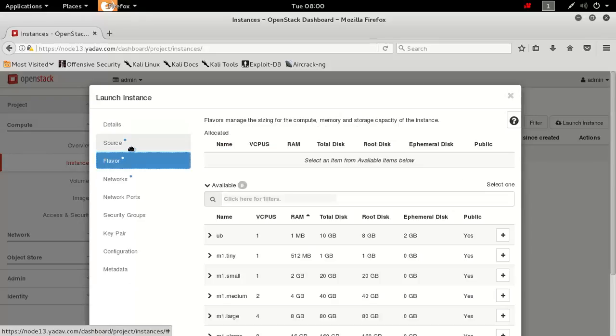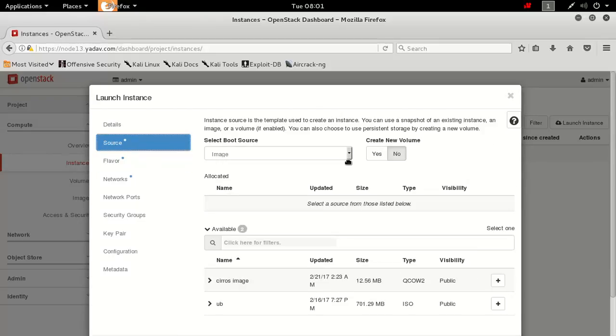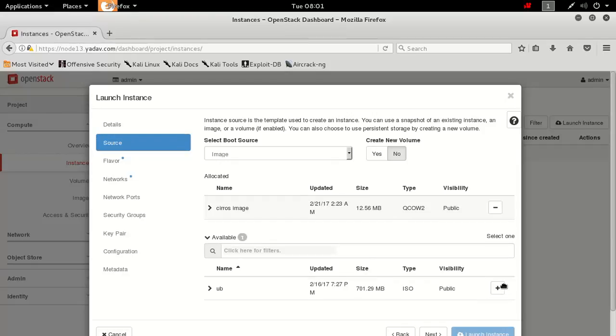The next one is source. This is where you select the boot source. Then image, obviously image. We can also select a volume, but here we will select image because we don't have any volume right now. So I'm just selecting the Serious image.